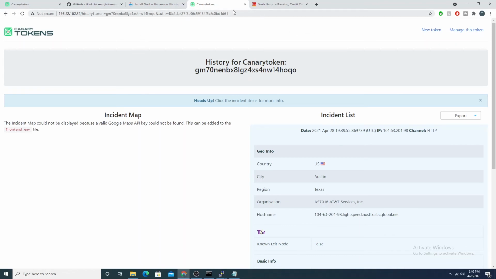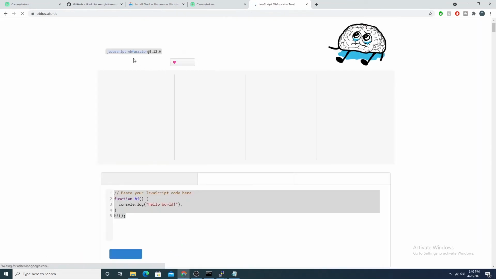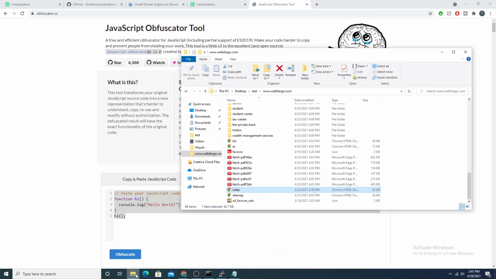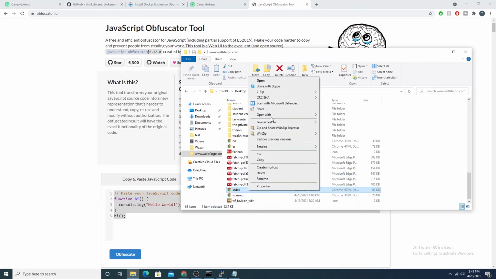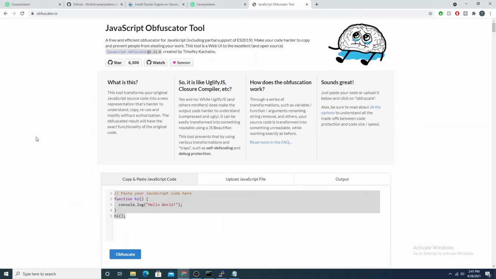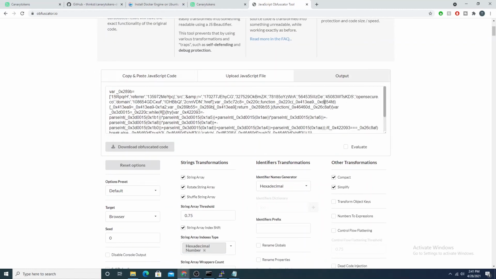And then we can go ahead and obfuscate this, right? So if I go to our JavaScript obfuscator, open this up. Let's copy our JavaScript again, place that here, and go ahead and run that obfuscation.